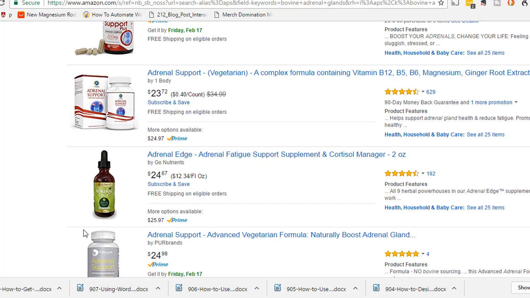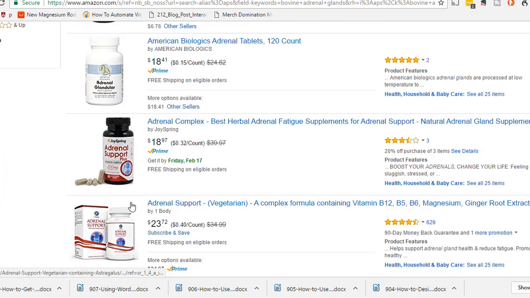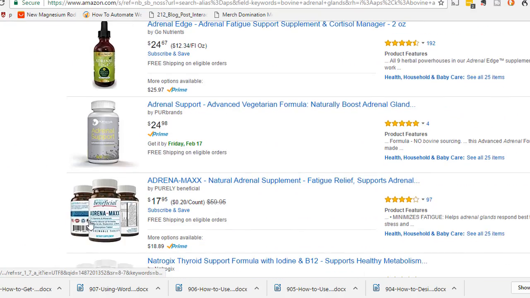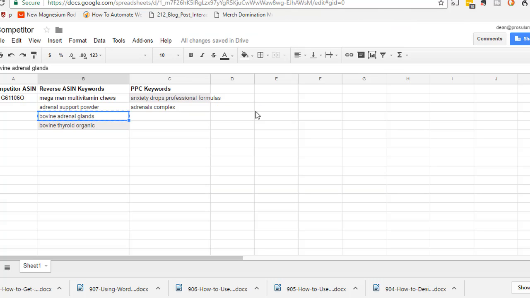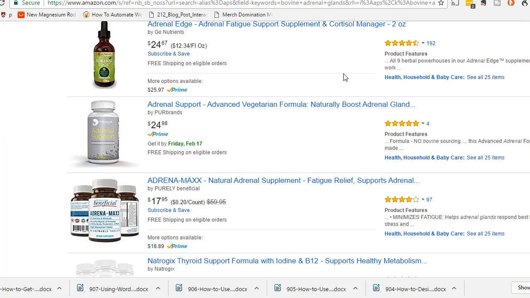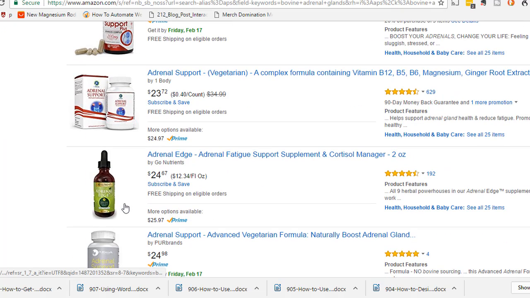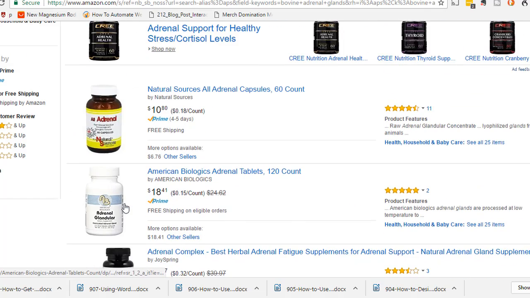So anyway, for me, I know that these guys who are my competitors, for anything that's bovine adrenal, they're ranking really, really well. But the cool thing about that is I see that there's a gap there, right? Because none of these guys, to include my competition, is really going after that particular thing from a sponsored ad point of view, or even in their listings.